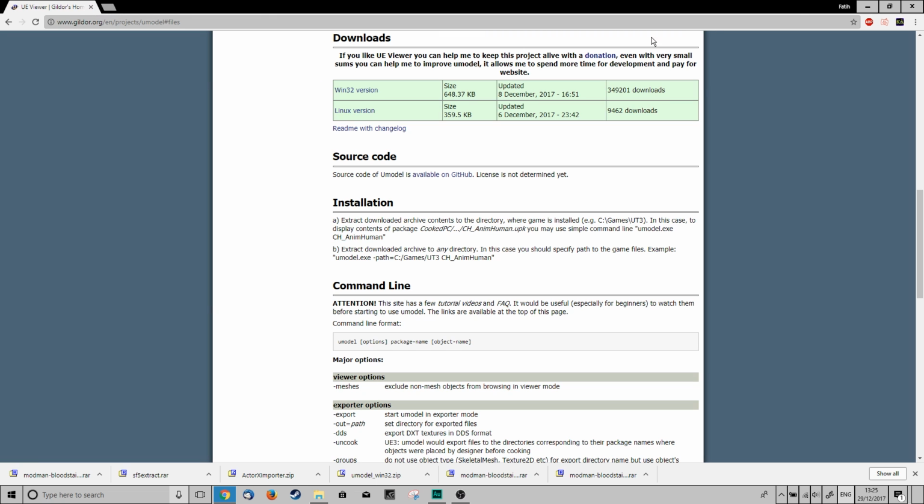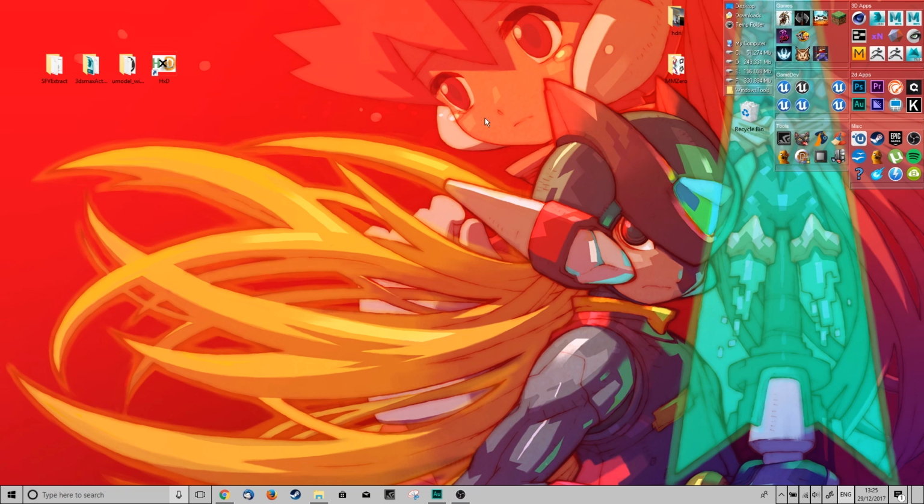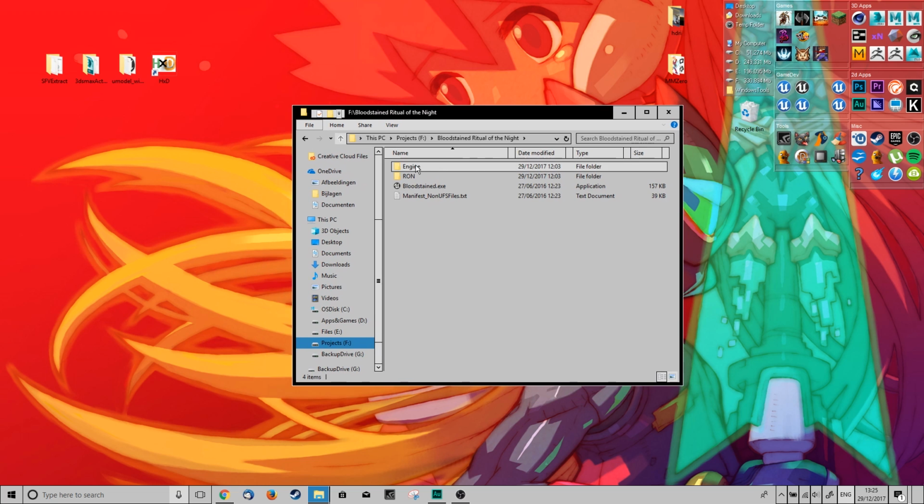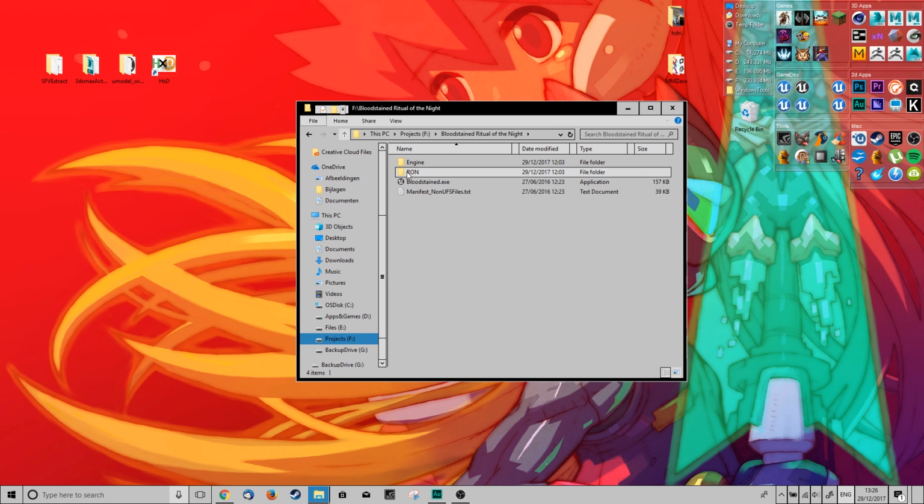So I'm just gonna close all of that. So the next thing is you need to figure out which version of the engine you are using. Which version of the engine the game is using that you want to mod. So I'm just gonna go into my projects folder. So I've got a copy of the game. I made a backup of the game and put it in a separate folder. I mean, having a backup is always handy.